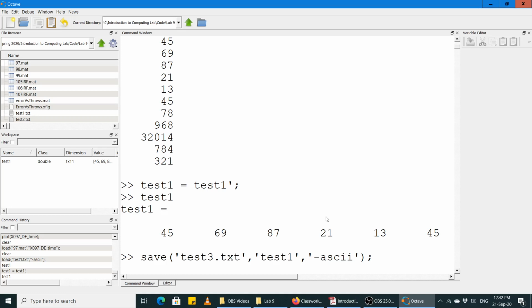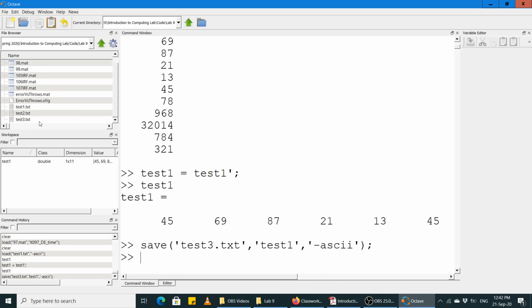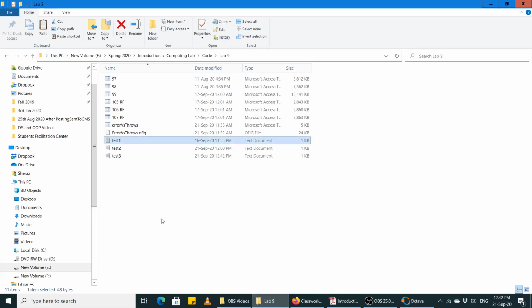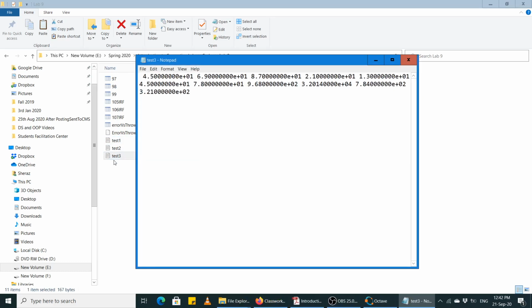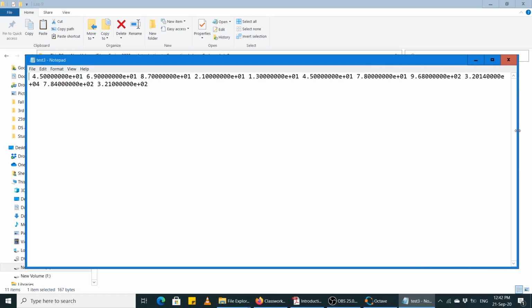If you press this button, you will see a new file, test3.txt, created in this folder. You can open this file, and here you can see all the values in this variable have been stored in a row, separated by space characters, and stored in double format. This is how double values are stored.